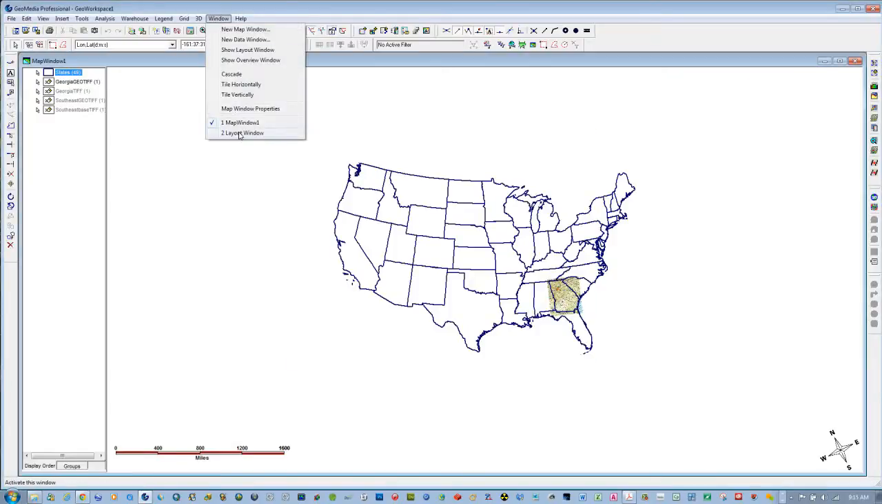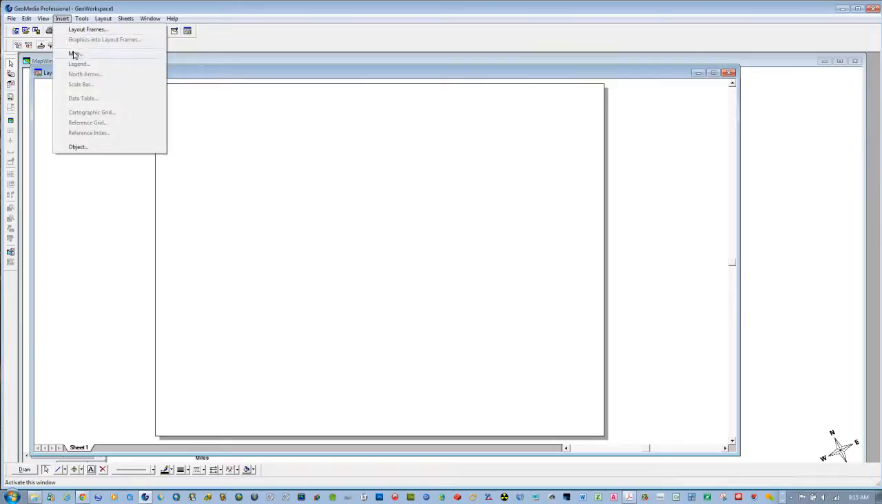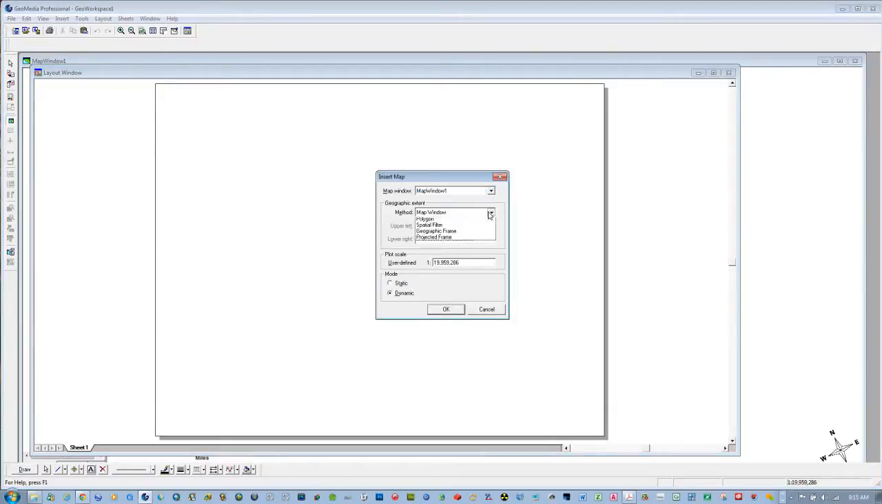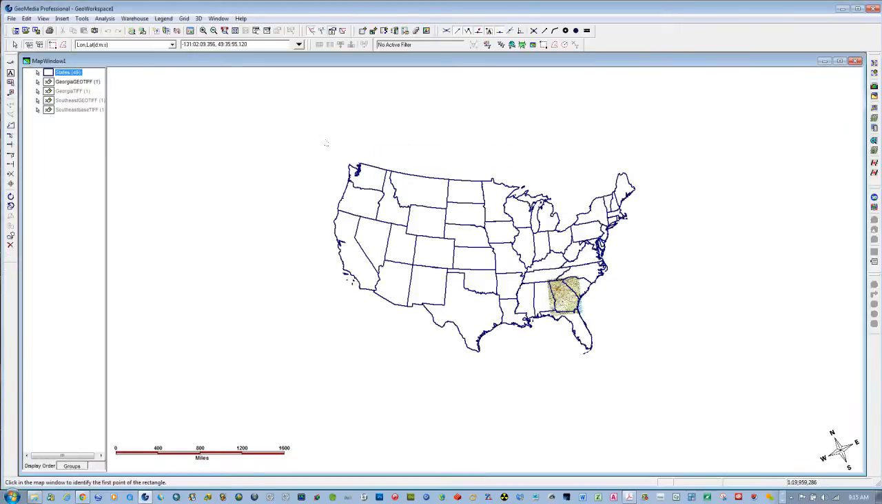Window, go back to the layout window, insert map. We're going to do it by rectangle. Click OK. Left click, you don't have to hold, and box around, getting about the same margins. Left click.